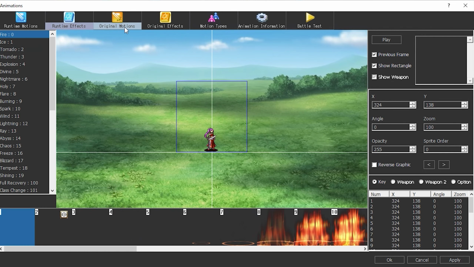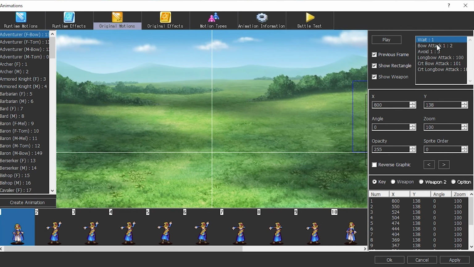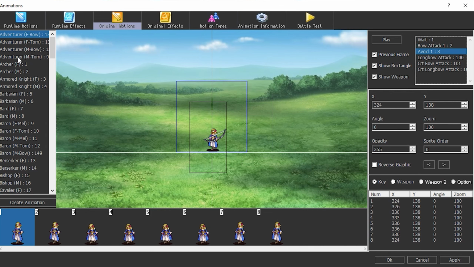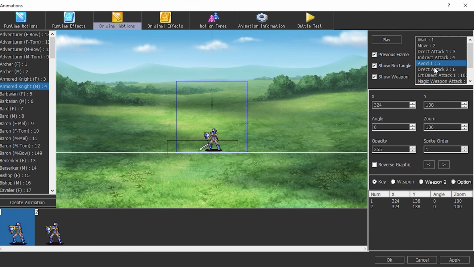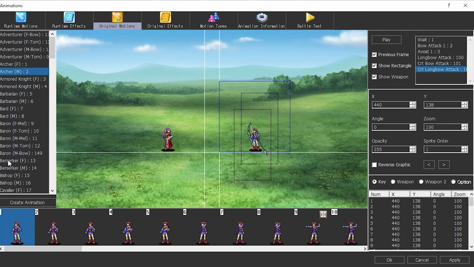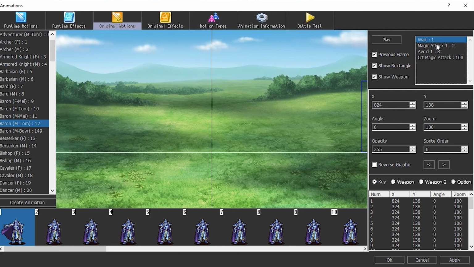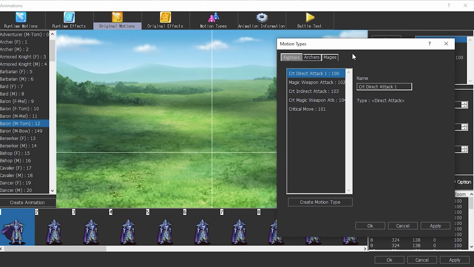By default, we have, for the archers, wait, bow attack 1, avoid. For the fighters, we have wait, move, direct attack, indirect, avoid, direct attack 2, that's all. And the mages, same as the archers, in which it's wait, magic attack, avoid. And then the motion types are things you add. For example, I add crit attacks, magic attacks, crit indirect attacks, crit magic attacks, and I like to add critical move as well. It's pretty fun.